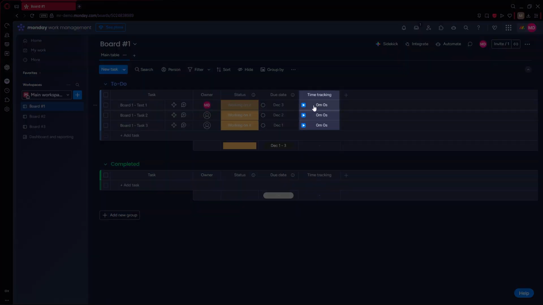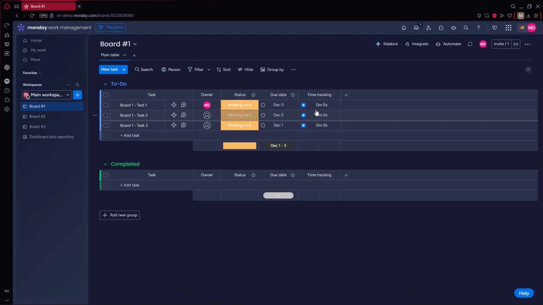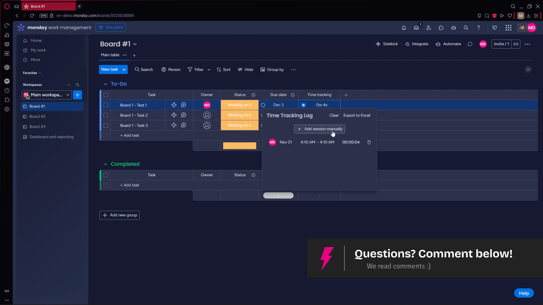Once the time tracking column is added, each item will have a play or pause button. Click play to start timing, pause to stop, or manually add a session via the cell menu.